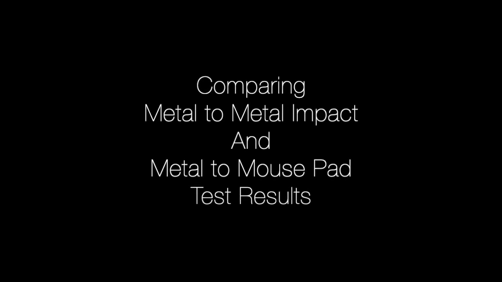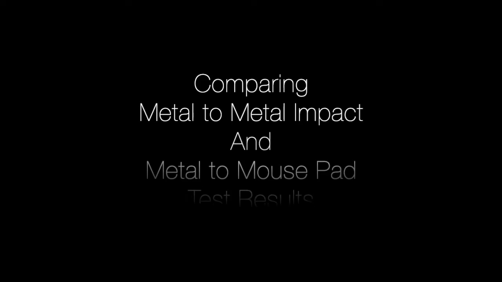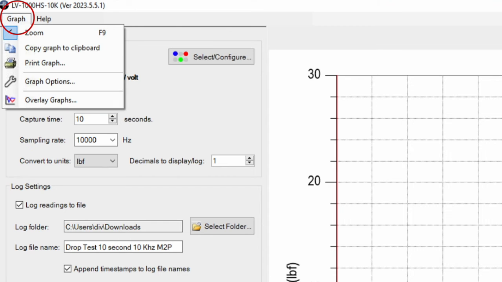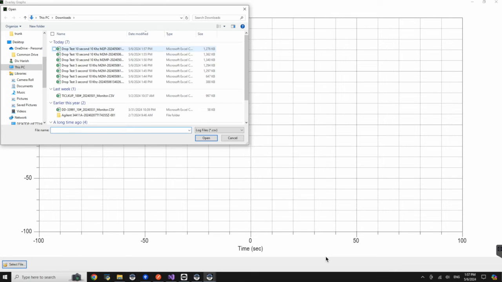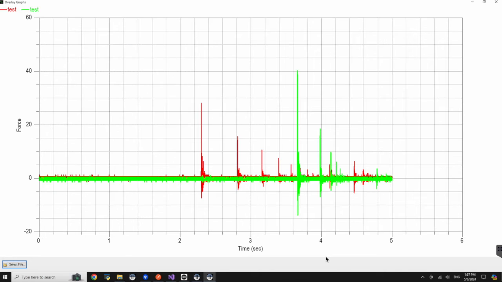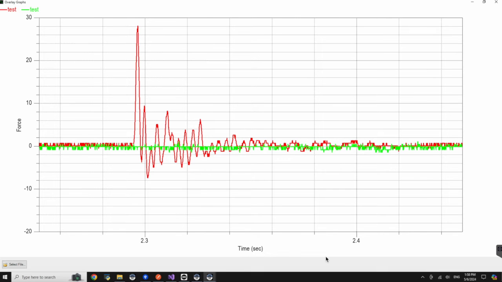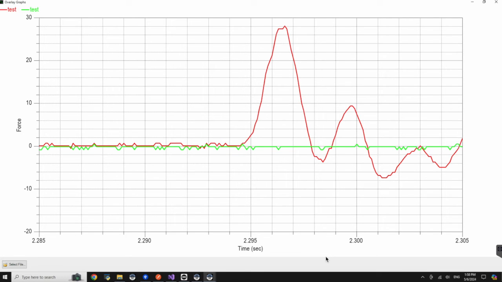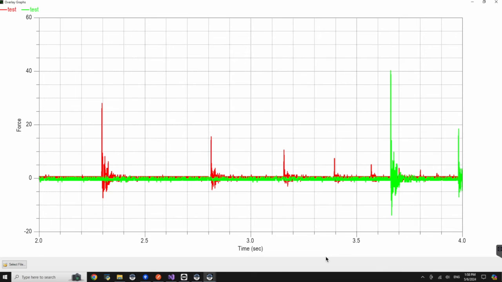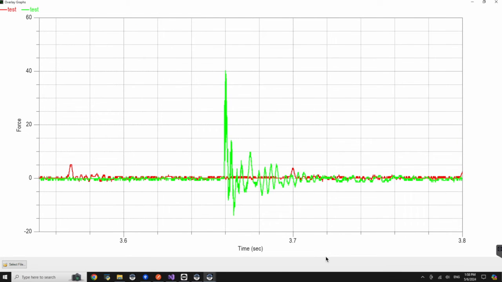You can then compare the results from both drop tests. Using the graph overlay option, you can select the data files you saved earlier and view both graphs together. The overlay graph helps display the difference in impact force on a metal plate and mouse pad. Using the zoom and scroll function, you can zoom in on the peak forces and compare the two different peak forces.